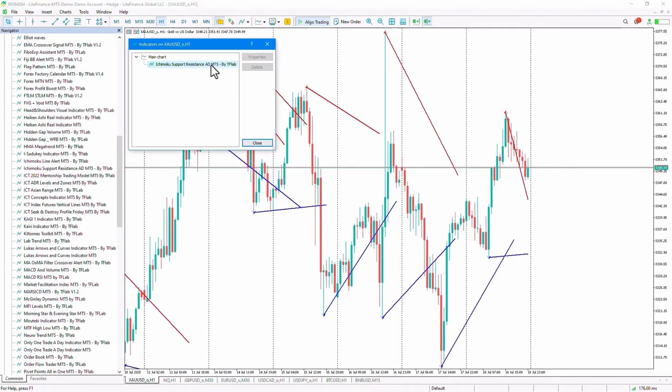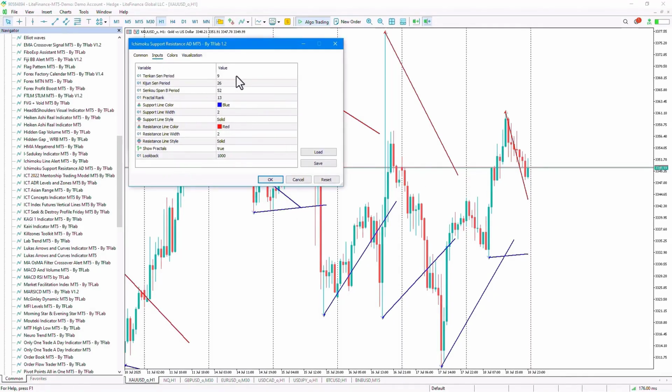In the settings section, under input, there are options available for us, and in the first three inputs, we can set the calculation periods related to the Ichimoku. In the first input, we can set the calculation period for Tenkan. In the second input, we can set the calculation period for Kijun-sen. And in the third input, we can set the calculation period for Senkou Span B.